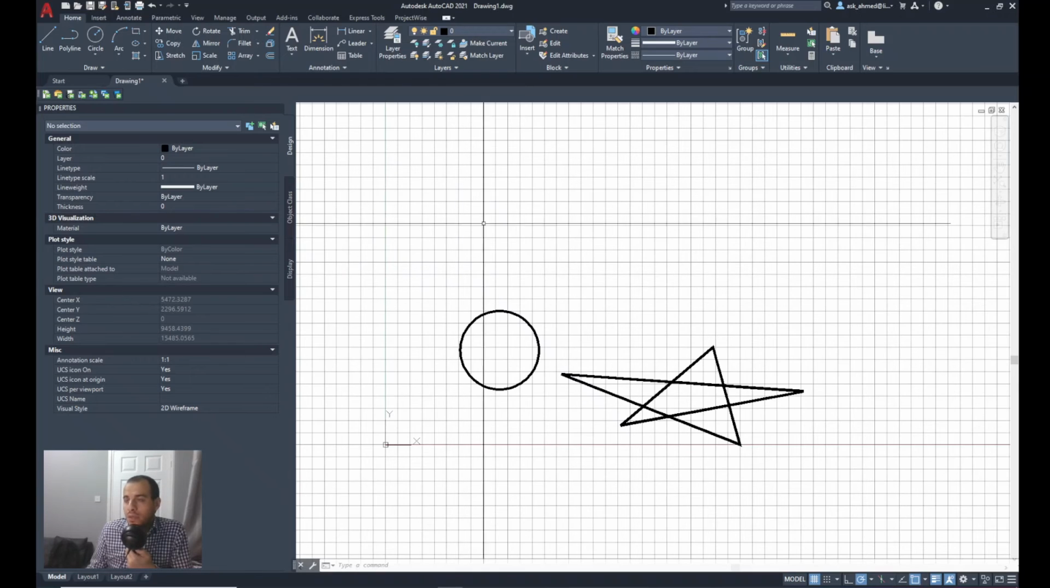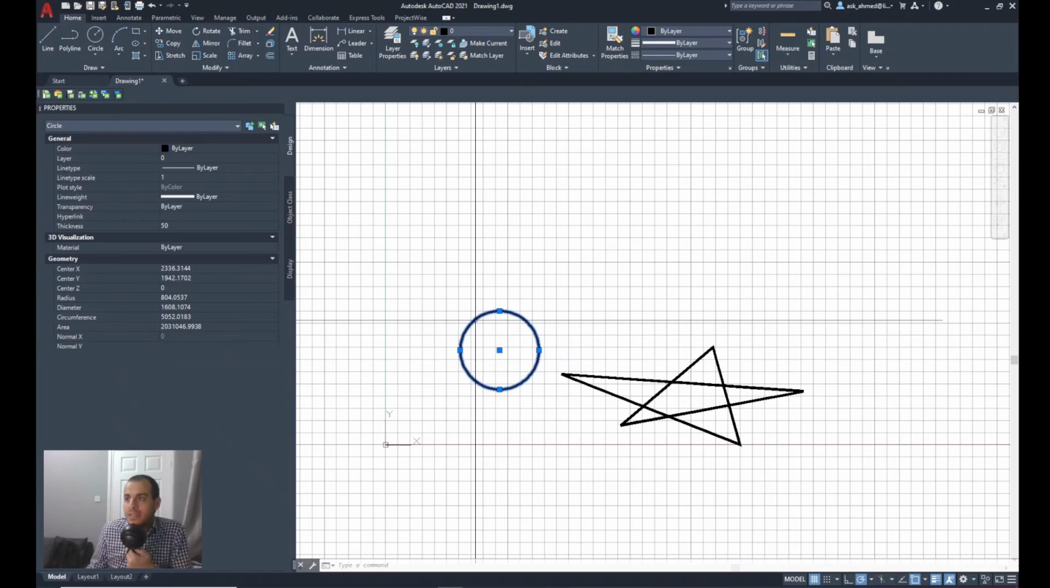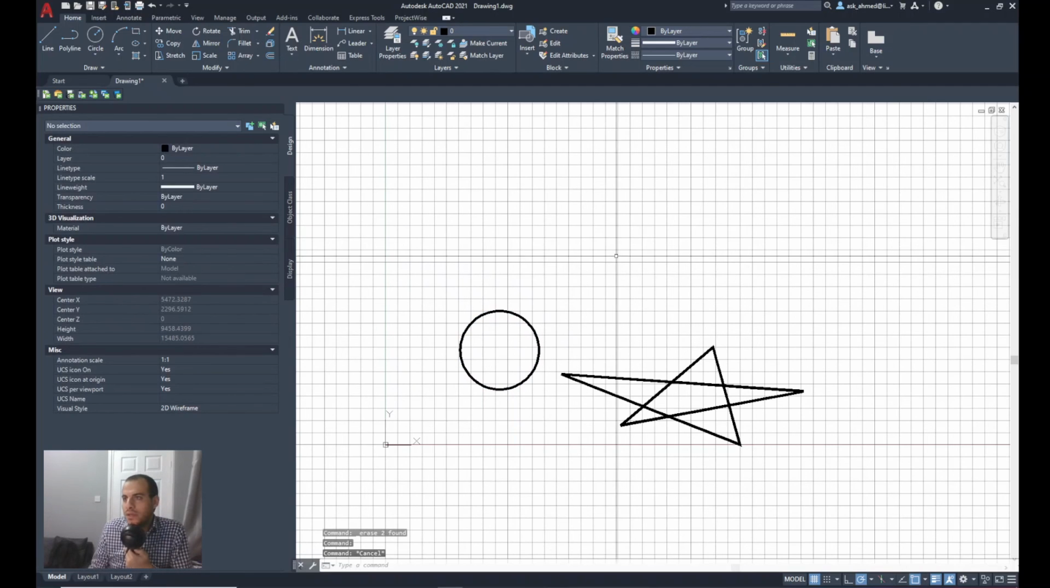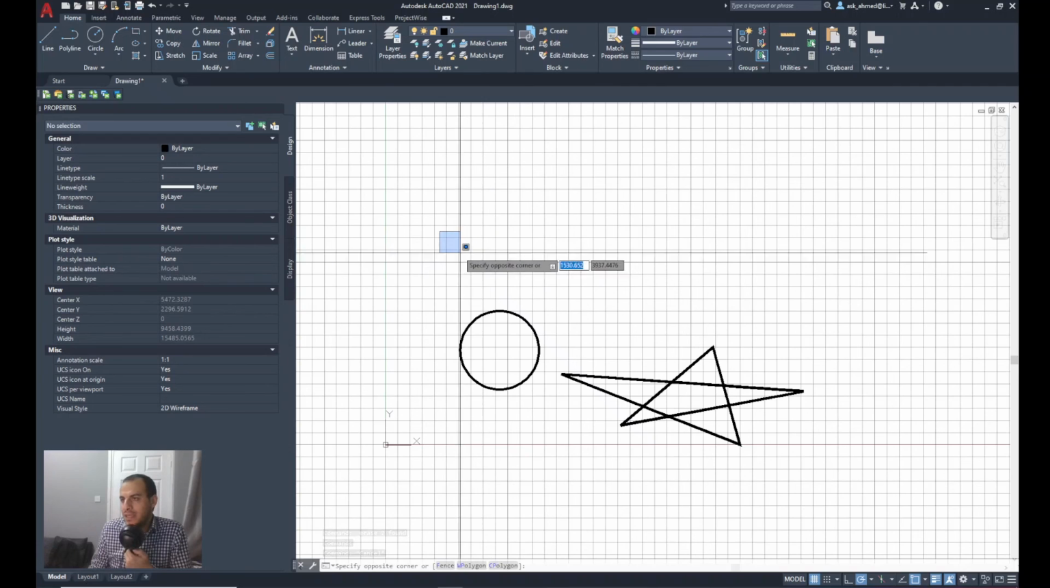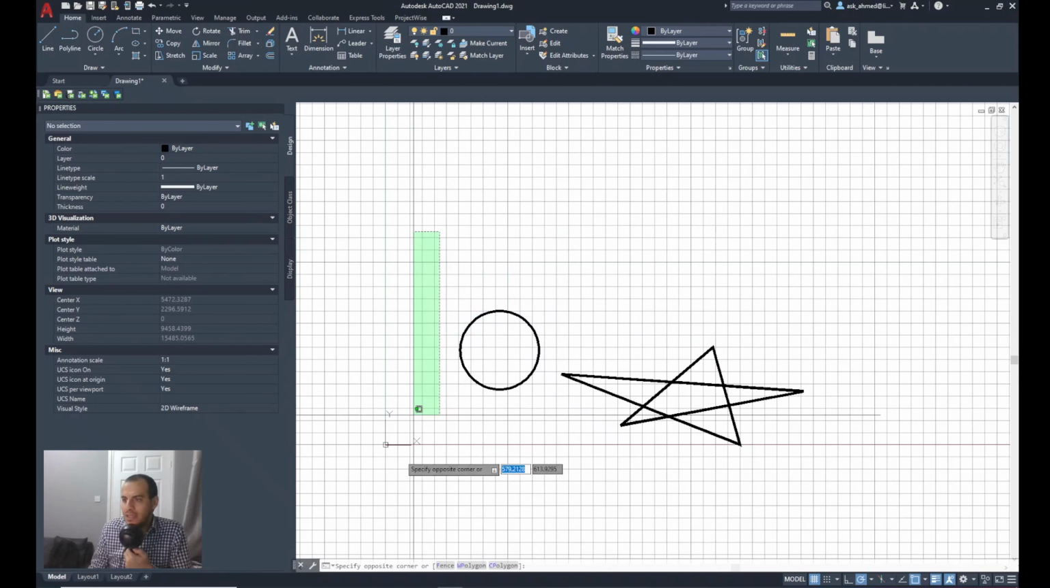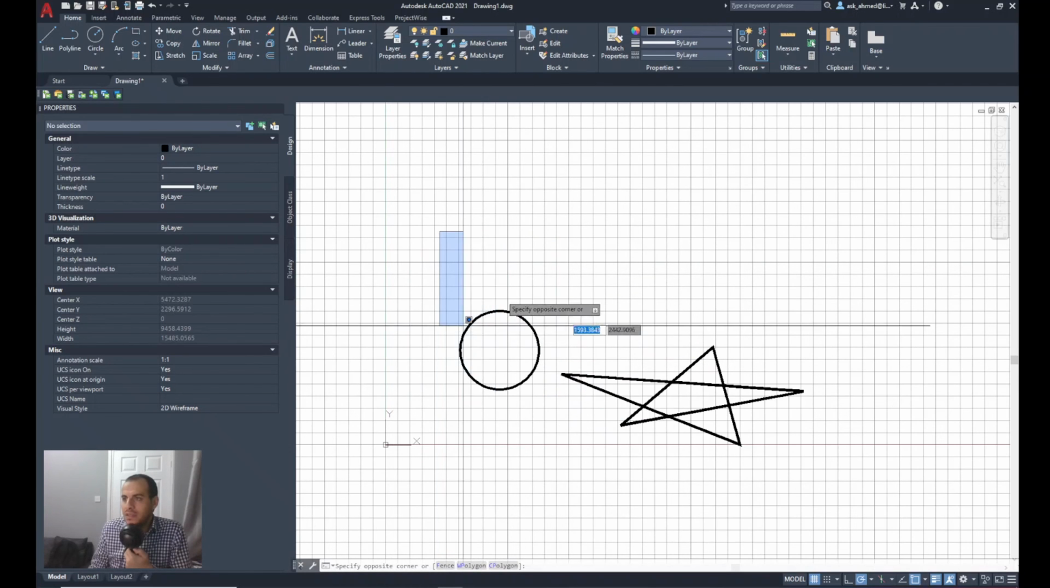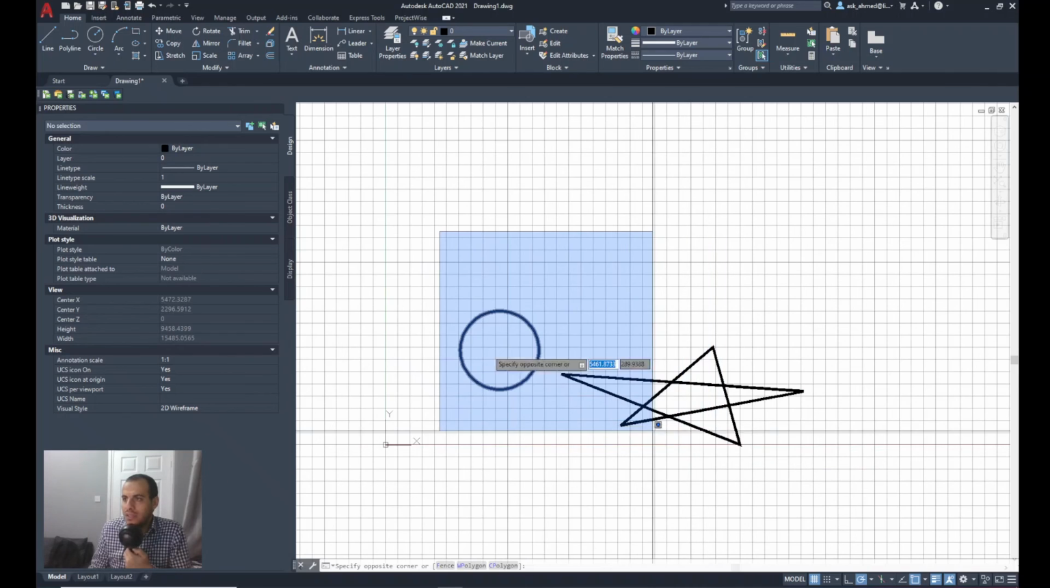If I want to start a selection by selecting an object immediately, by clicking on that object, it won't give me the options for selection because I selected an individual object. So if I press escape and do the previous step, which is just clicking anywhere in an empty space, it will again give you these different options for selection.